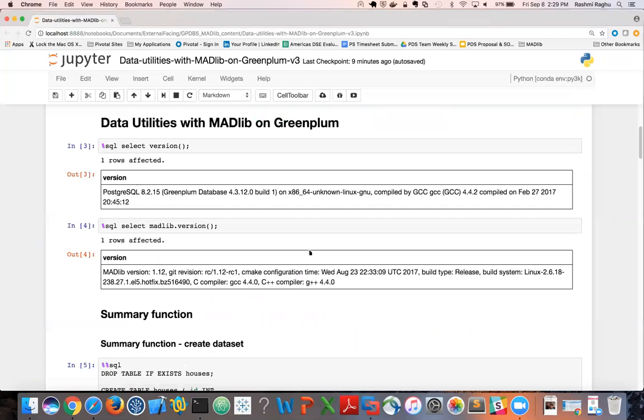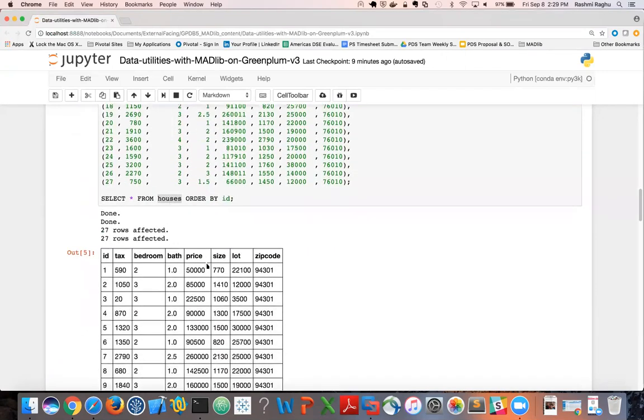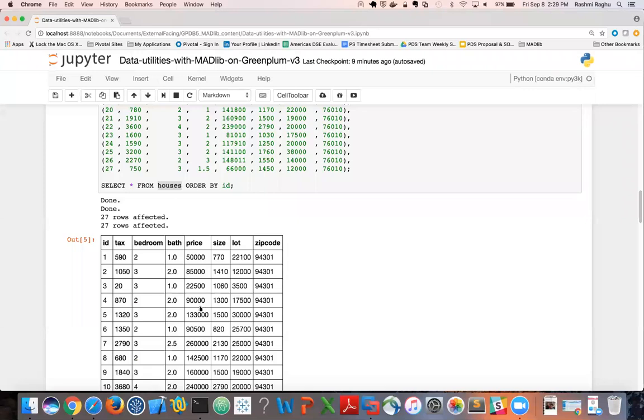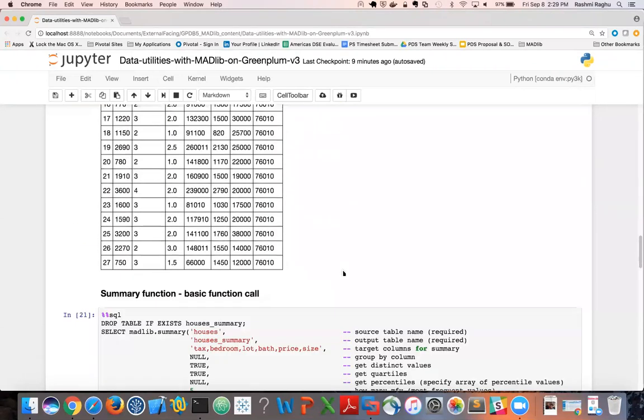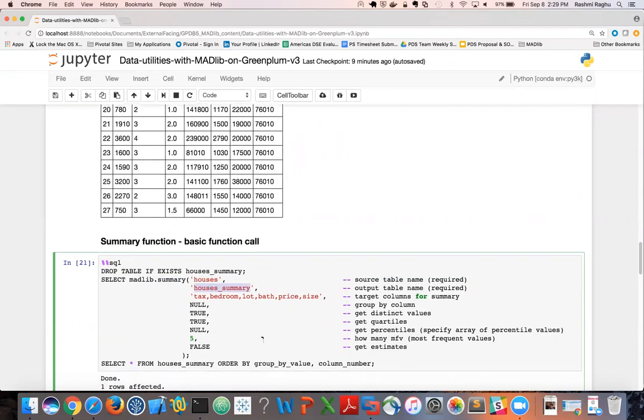So let's move over to the Jupyter notebook, which is connected to a small Greenplum instance running MADlib version 1.12. Diving into the summary function example, we have a table called houses, which has all of these features, house price, number of bedrooms, and so on. And if we were to do summary statistics on that, we'd call madlib.summary, give it the input table name, the output table name, and these options, which we can consider default at the moment.